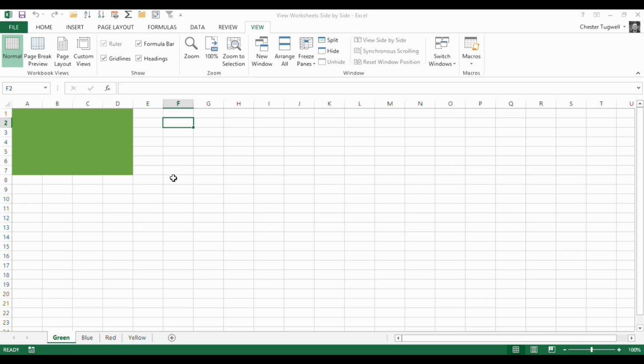In this video, we're going to look at how you can show all the sheets within a workbook on the screen at the same time. So I have four sheets, green, blue, red, and yellow. I want to see all of those sheets at the same time on my screen.